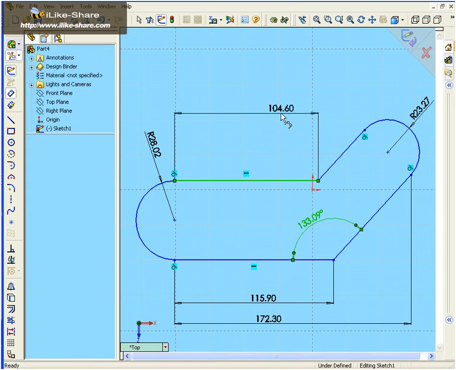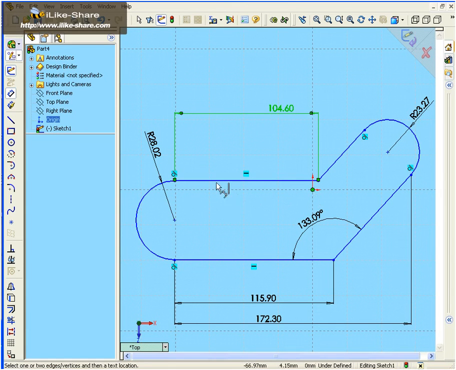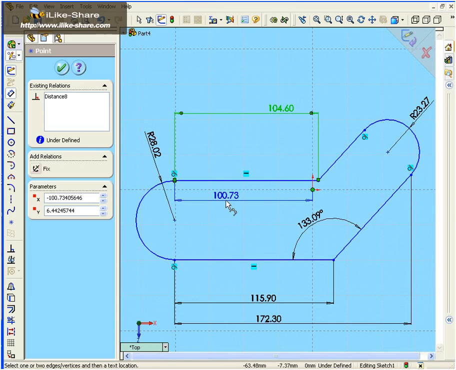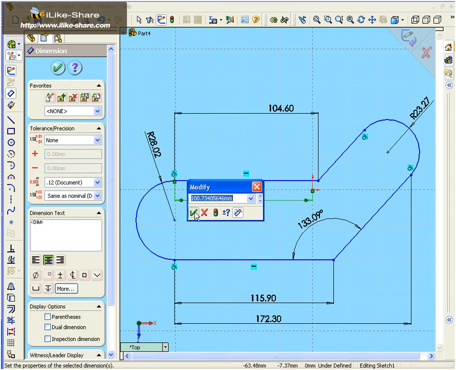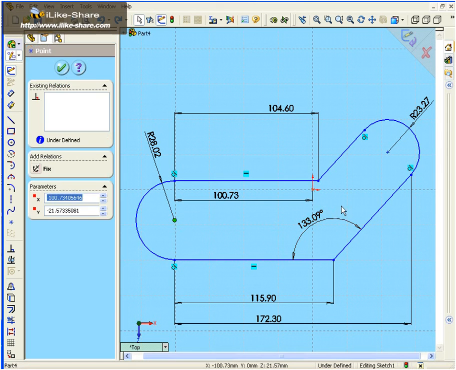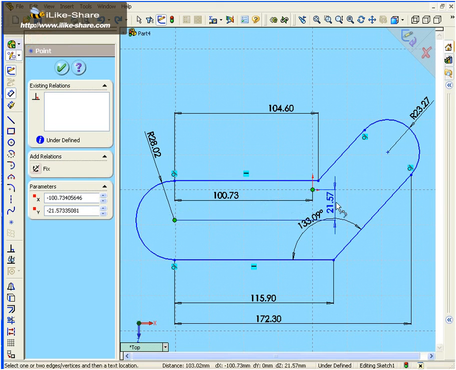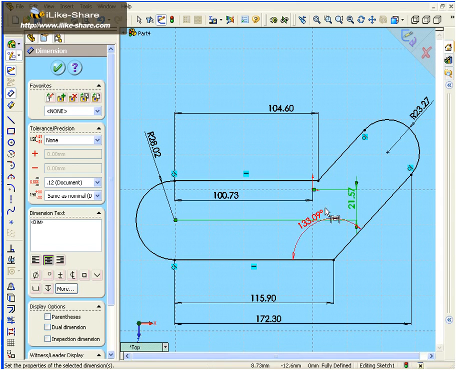Let's dimension this line. Our sketch is still blue. The reason being that we didn't define our sketch against the 0 coordinate point. Click on the 0 coordinate point. Click here and let's add one more dimension. And one more dimension. Now you can see our sketch is black, which means, of course, that it's fully defined.